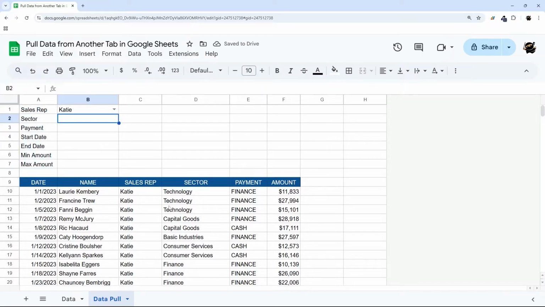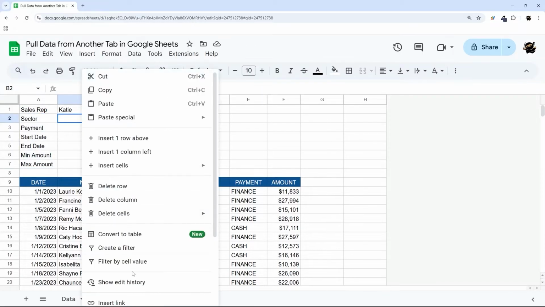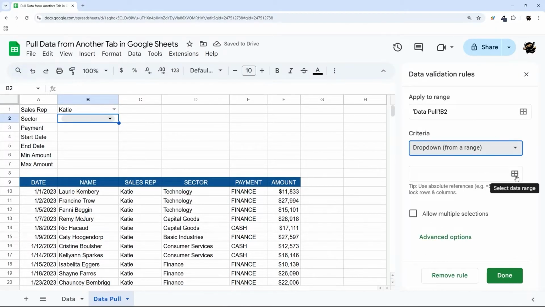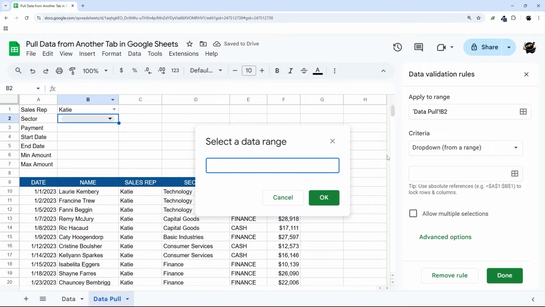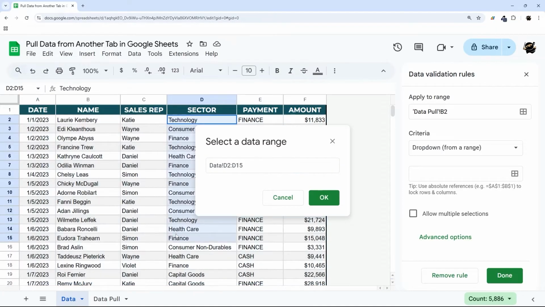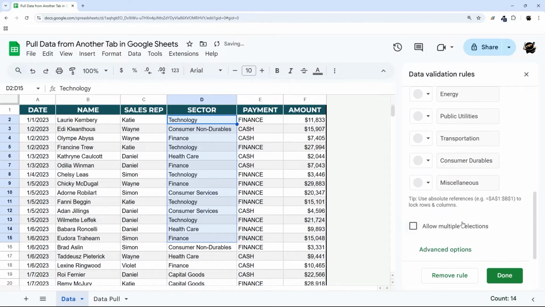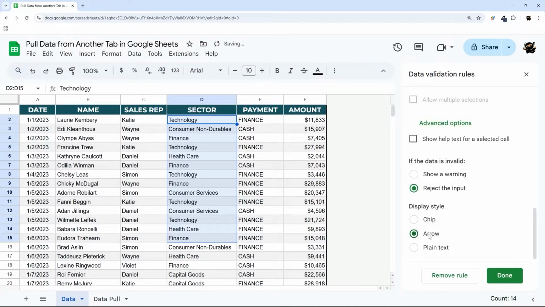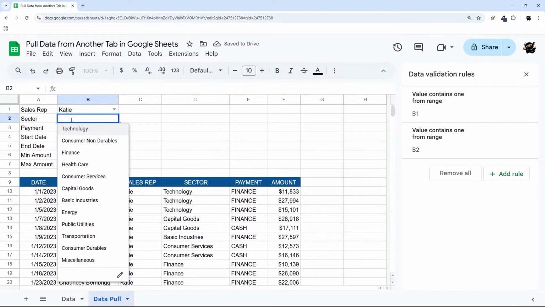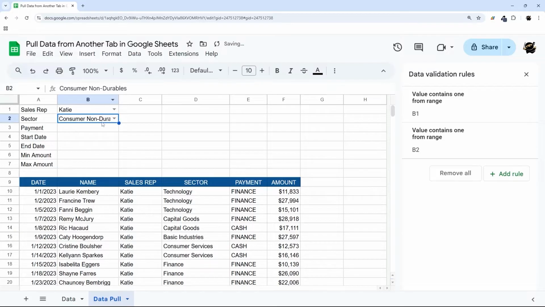So this is going to be very similar to our sales rep. So we can just do the same thing, right click, drop down from a range. And I'm going to click on this, click in this just to keep that clicking consistent. Sometimes it will bump you out if you don't do it correctly. So we're going to do this, drop that in reference, hit OK. And I'm going to change this again from a chip. I just like the arrows better. If you like the chips, you can leave it with the default. And so now we have these options, so we could select one, but we haven't tied it in yet, so nothing's happening here.